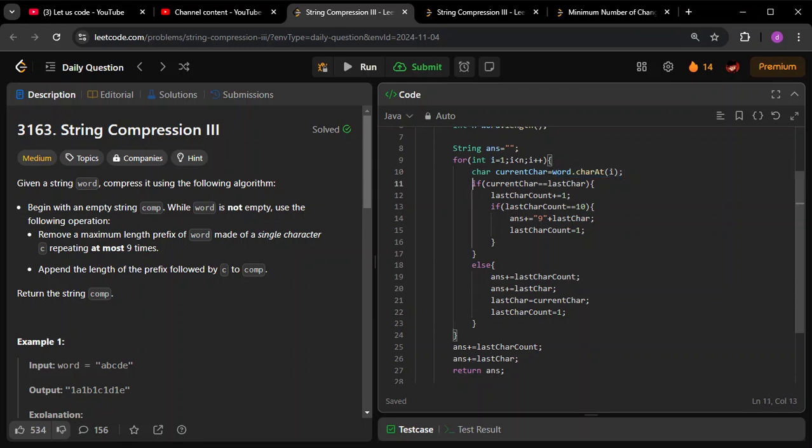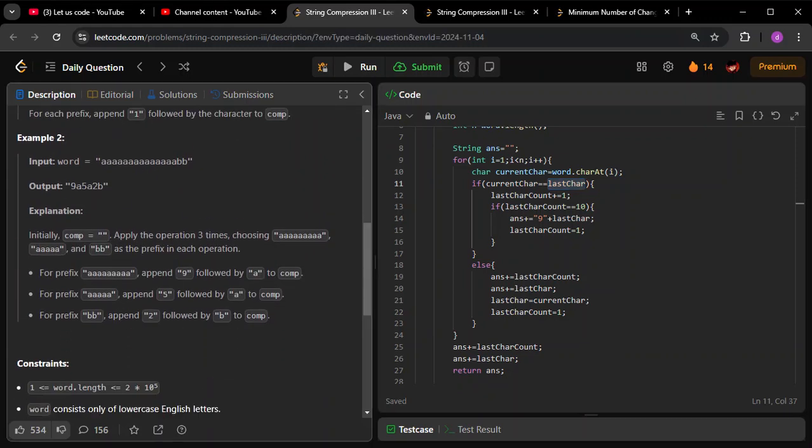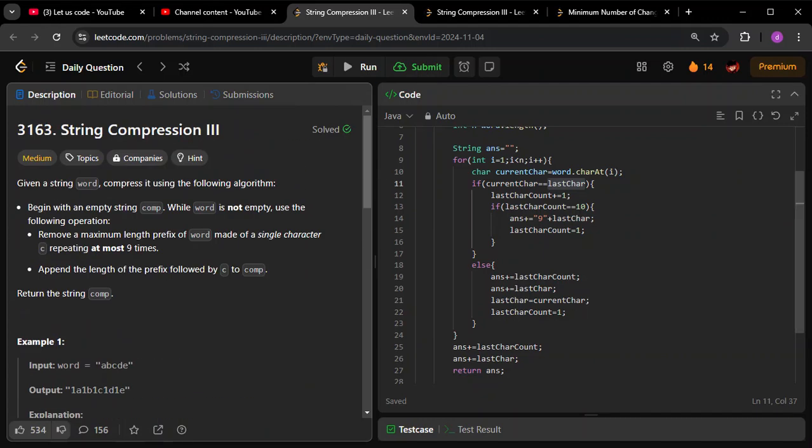What I'm doing, see, this is the first if condition, and this is the second if-else condition, this is the else condition of it. It is checking whether the current character, that is the character at the ith position, is equal to the last character. What is the last character, by the way? The last repeating character. It could be the previous character, or it could be the repeating character. For example, if you see here, a is repeating, so the last character will be a for all these cases. If the last character and the current character are matching, I'm just incrementing the last character count by 1. As simple as that.